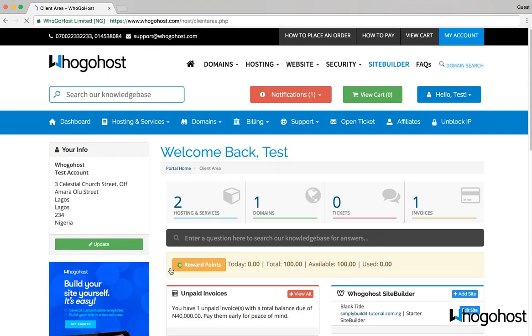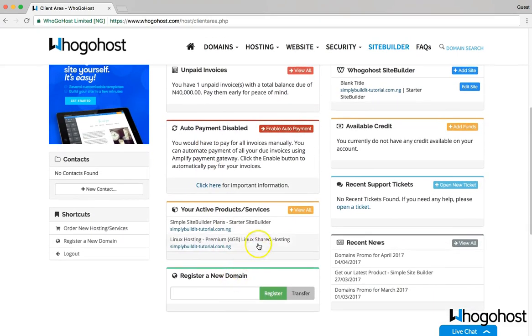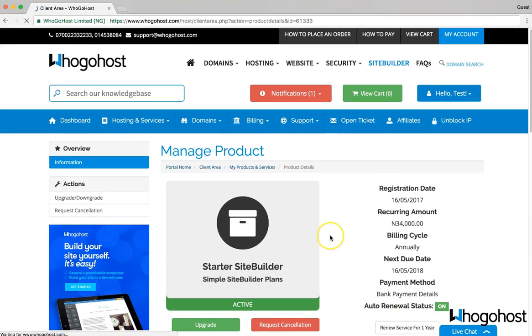and on the client area you can see that I have 2 hosting and services and 1 domain. And you can see here the services. You can see the shared hosting that I ordered yesterday and the site builder, and I can click to access the site builder, and then to access the website, click on edit site.